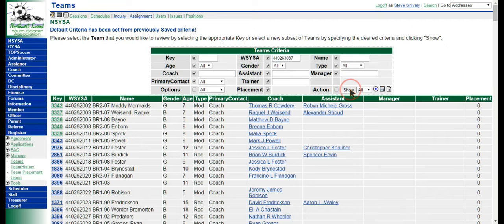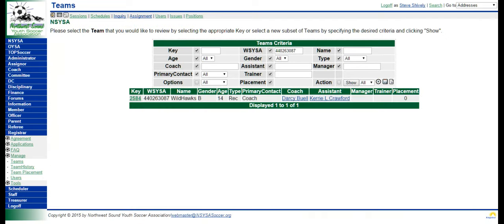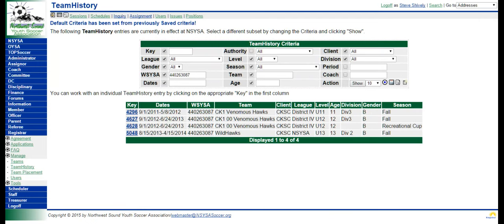This happens to be a CK team, and as we can see here from history with our Wildcats, they have been in existence from 2011. They've maintained their state ID number. They've changed their name just as they've changed and grown older from 11 to 12 to 13. They've gone back and forth from Division 3 to Division 2. They've always remained boys, and they've played in both fall and rec cup seasons.